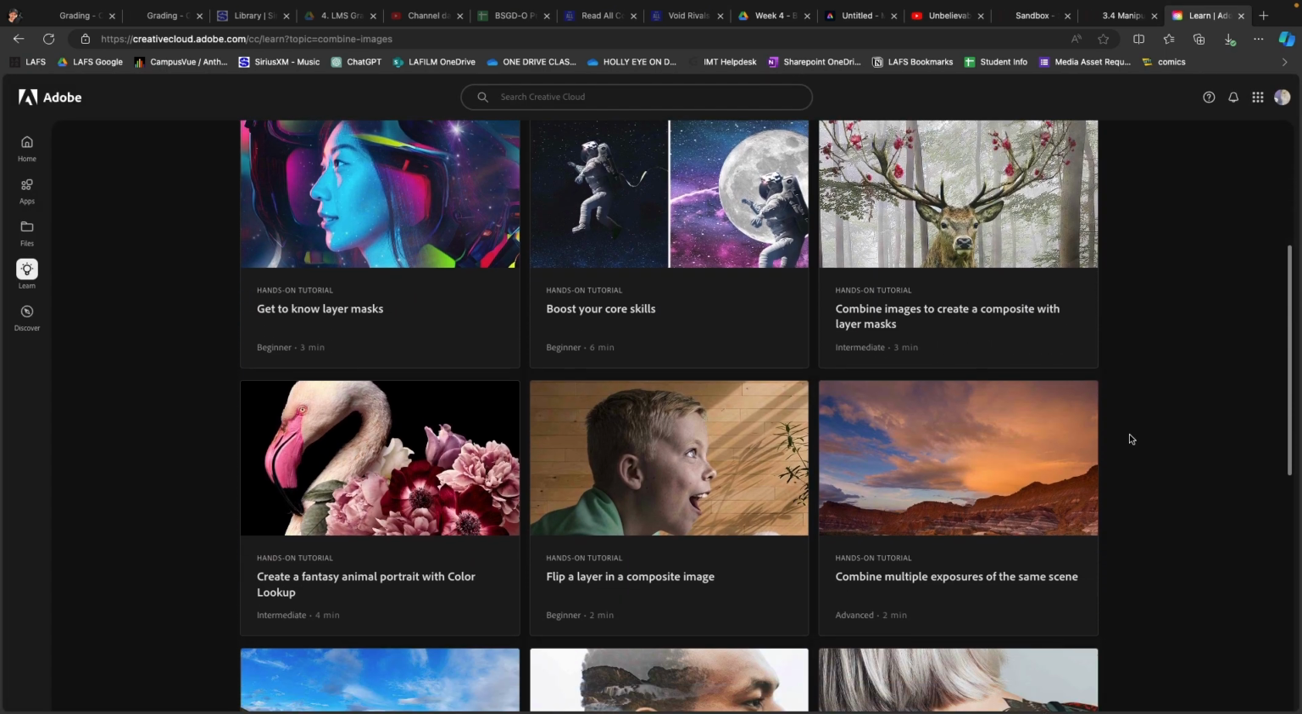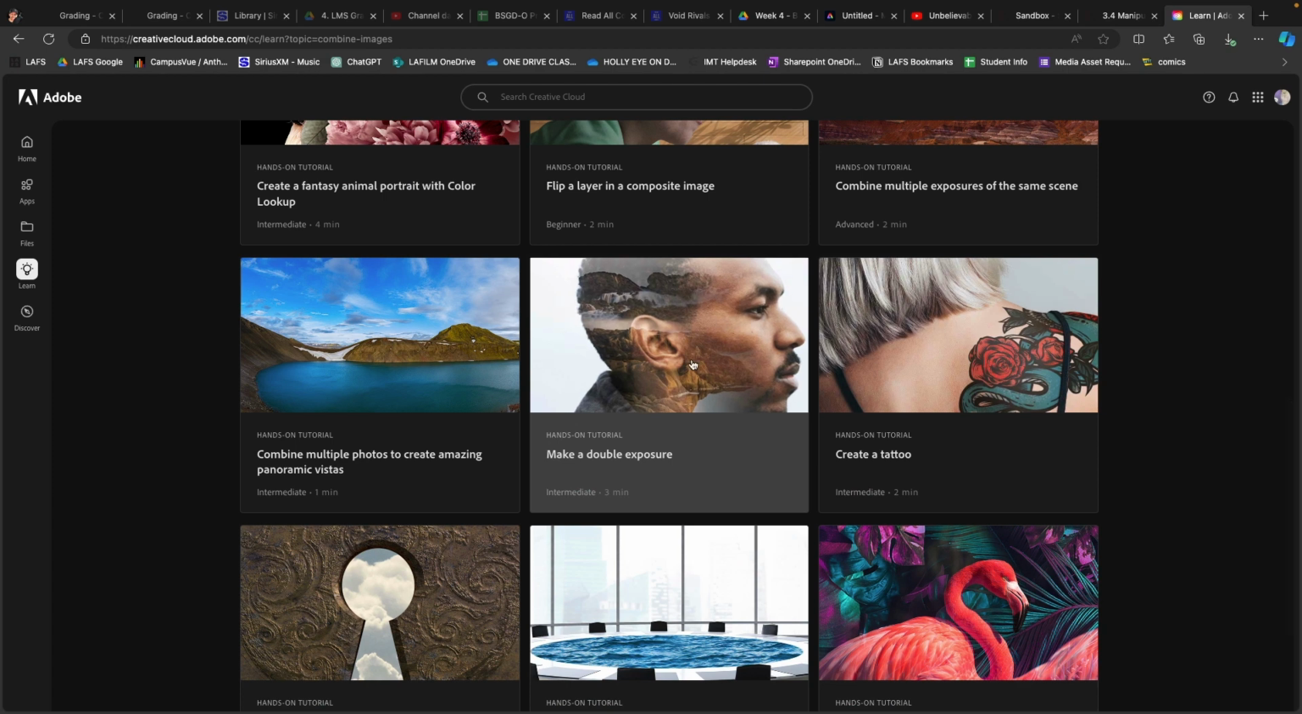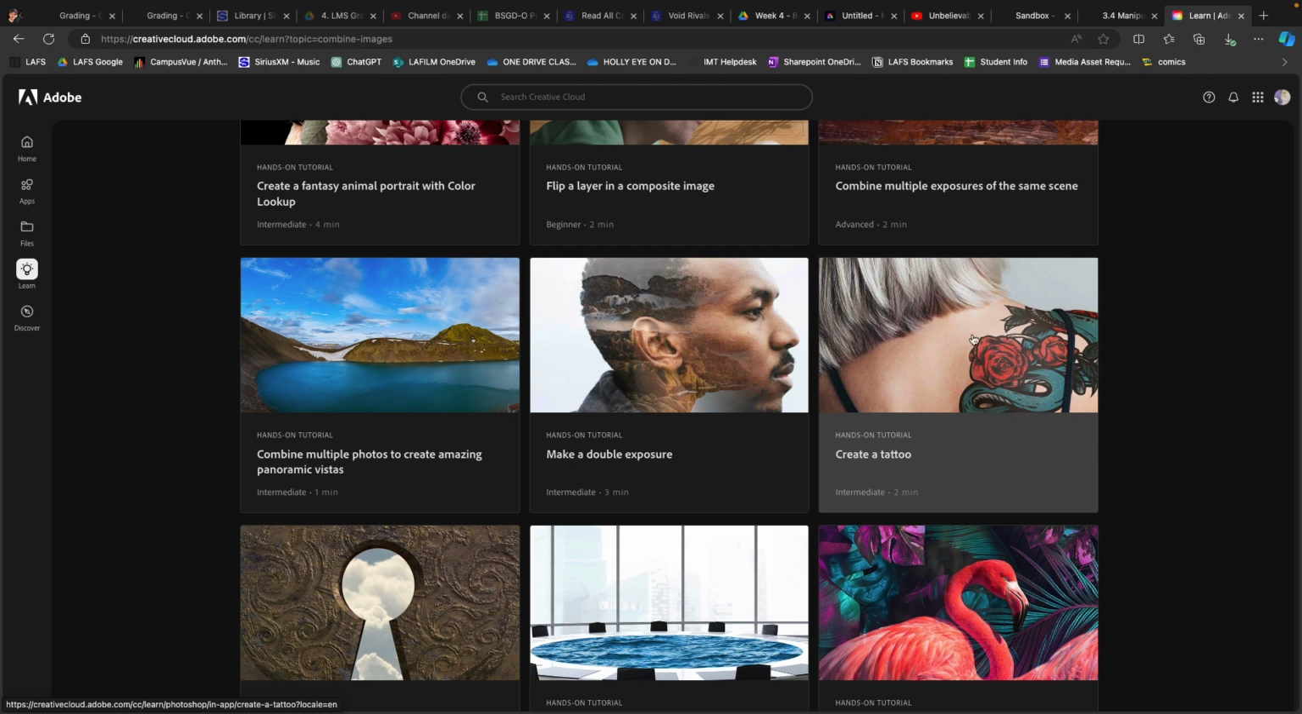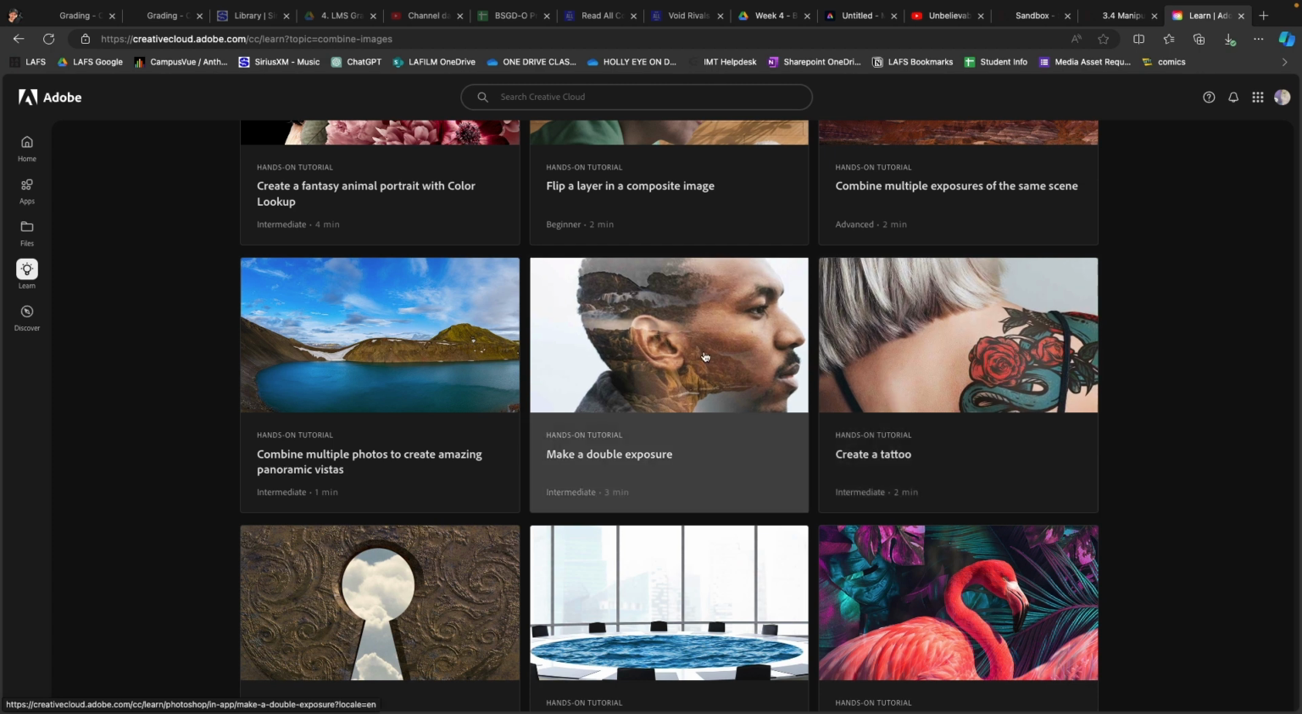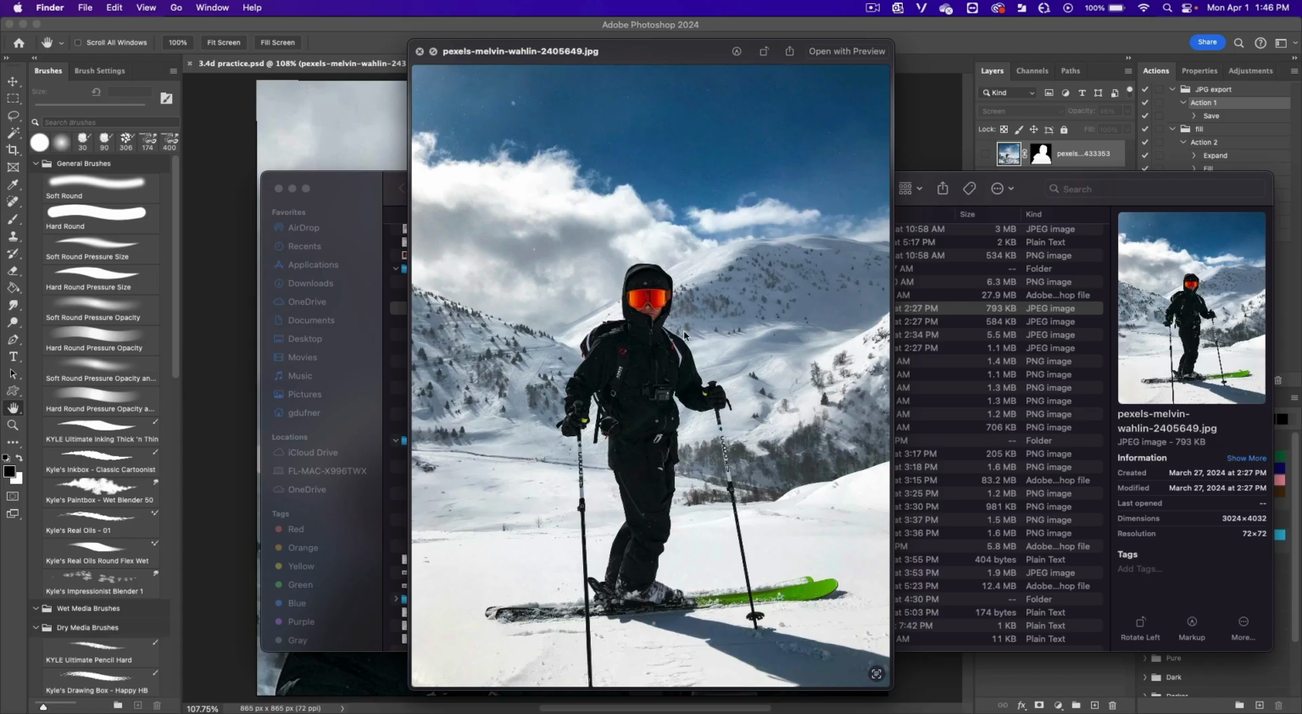I scrolled down and I liked the look of this one, double exposure. I also like the look of this one, creating a tattoo. I did both tutorials, but I thought that this one with the double exposure would be really cool for my final design. I used this photo, but only the top half where the face and the shoulders are.